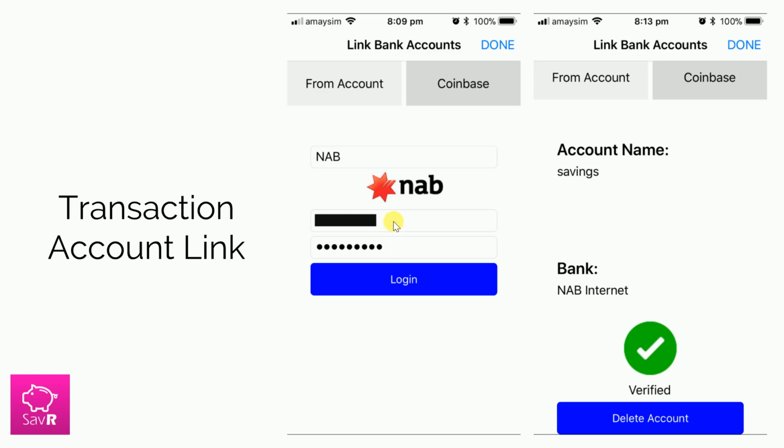We do get a lot of questions about what happens to this information. It's not received or stored at all by SavR. It's sent via an encrypted online communication in order to verify that you own the account, and the access that SavR has to that account is essentially read-only. We have absolutely no ability to make transactions with your bank account, and we can't see anything other than the transaction data that allows us to work out the roundups.